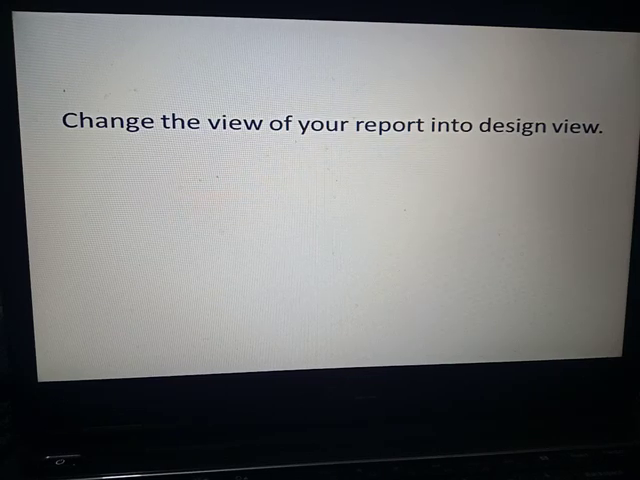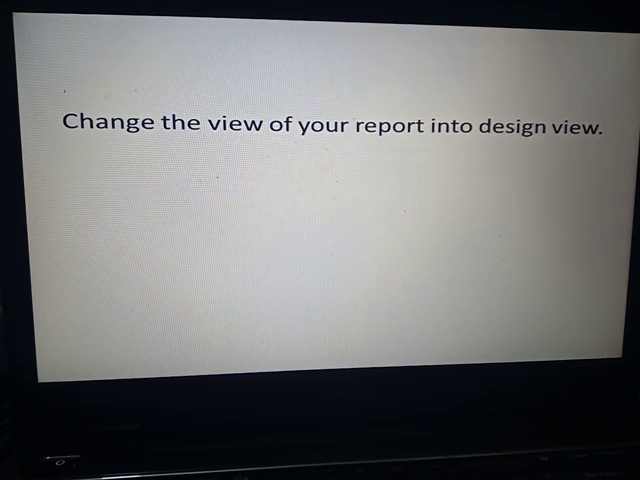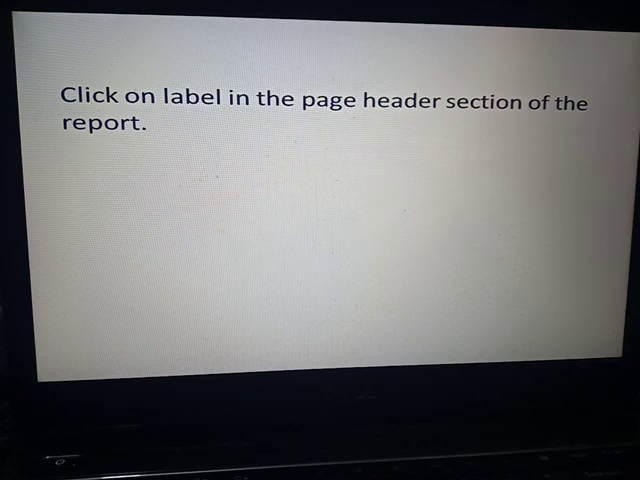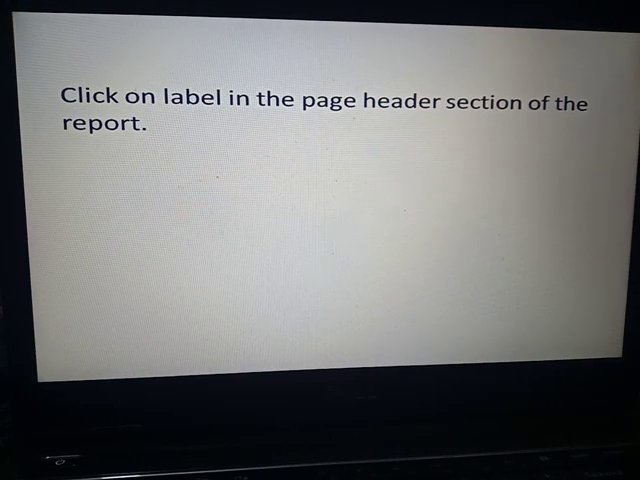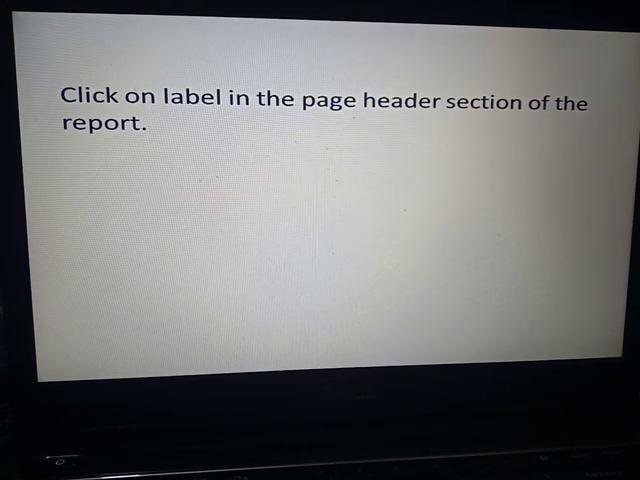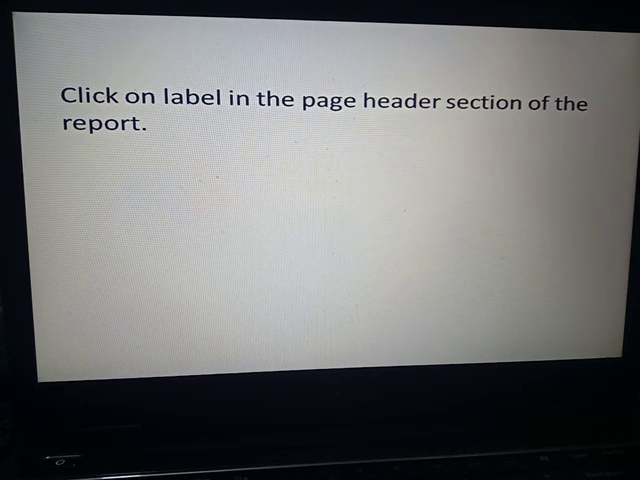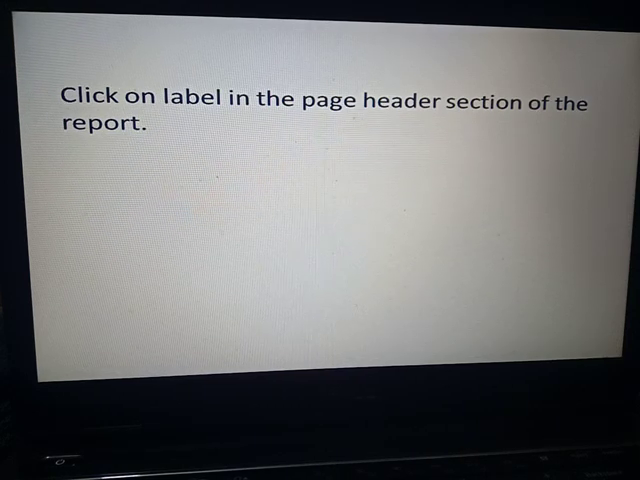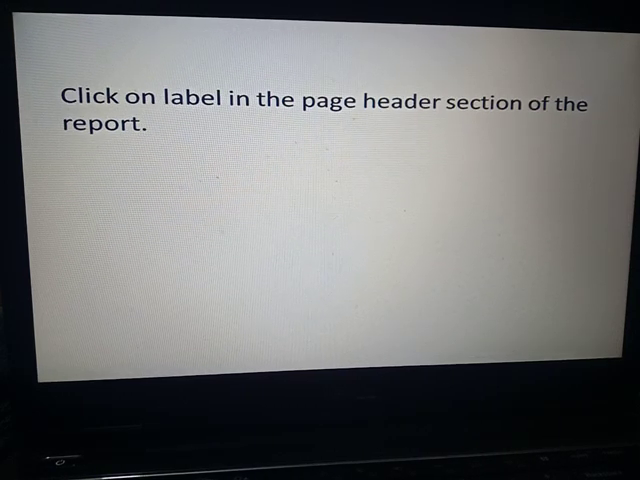Change the view of your report into design view. You have to change it into design view, or you can keep it in layout view. It is totally up to you. If you move it to the design view, then you have to click on the label in the page header section of the report. The page header section is on the top of your report. At the top it will be the page header.